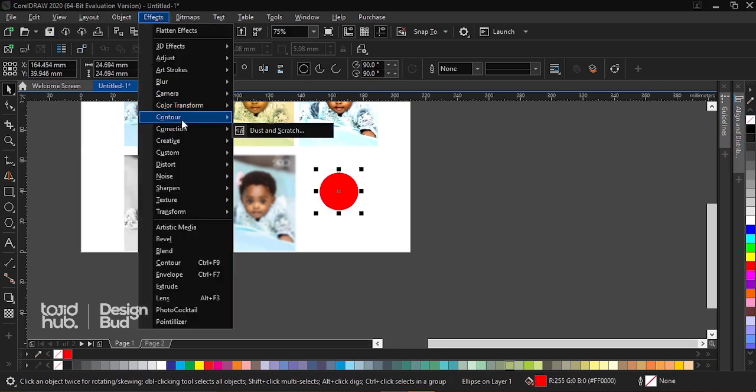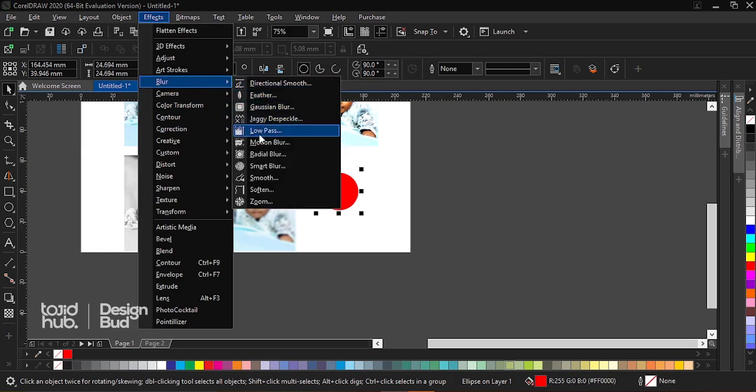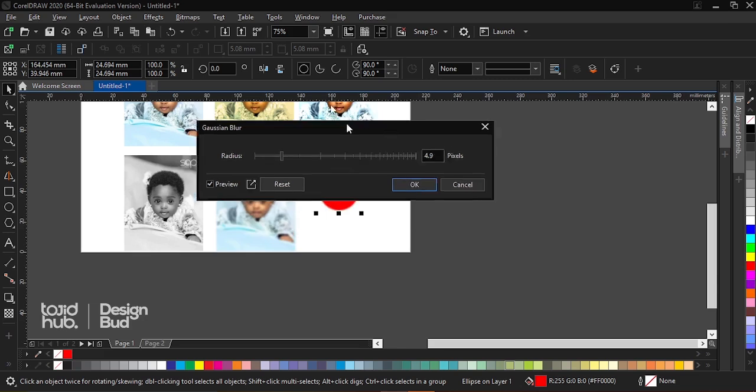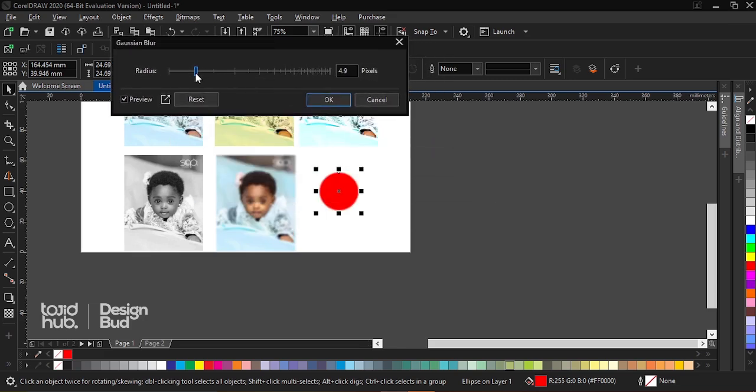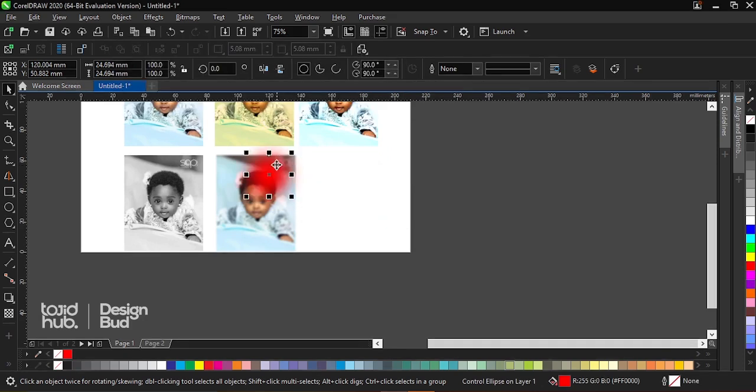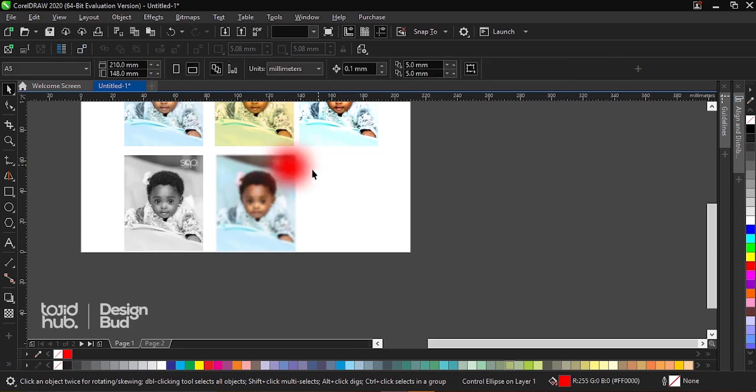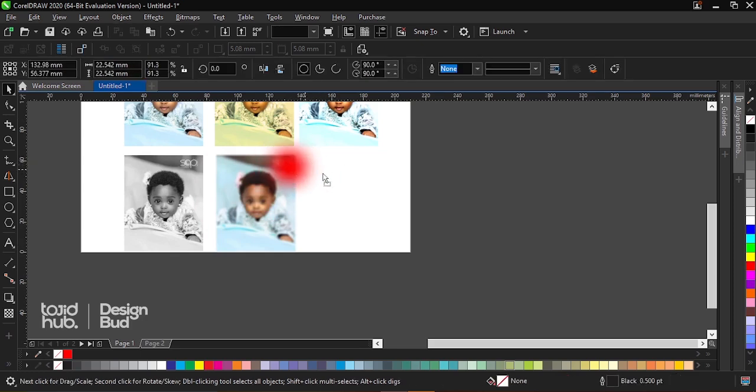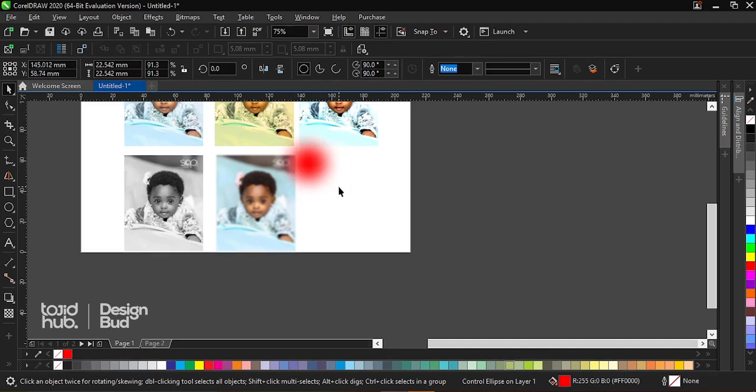Effect blur, a form of lighting: Gaussian blur. If you increase it, the more it becomes blurred. Exactly. So you can use it as lighting for anything. Also use it in design to make some lighting. So that is Gaussian blur.